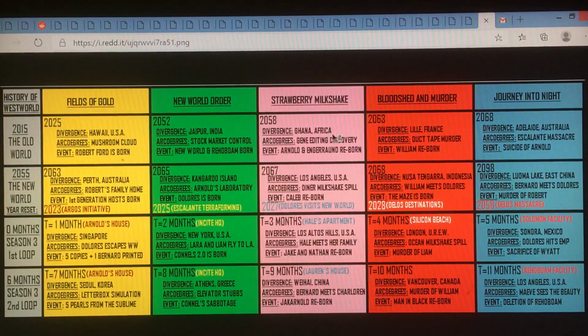Okay, so that's that red event. The mirroring event I have here as being also William related. Basically this mirroring event is representing the period 2068 to 2098, the 30 years that Westworld is open, the entire maze that William goes through. Right. So this bloodshed and murder, this duct tape murder event spans 5 years, and then in 2068 we have our last event.